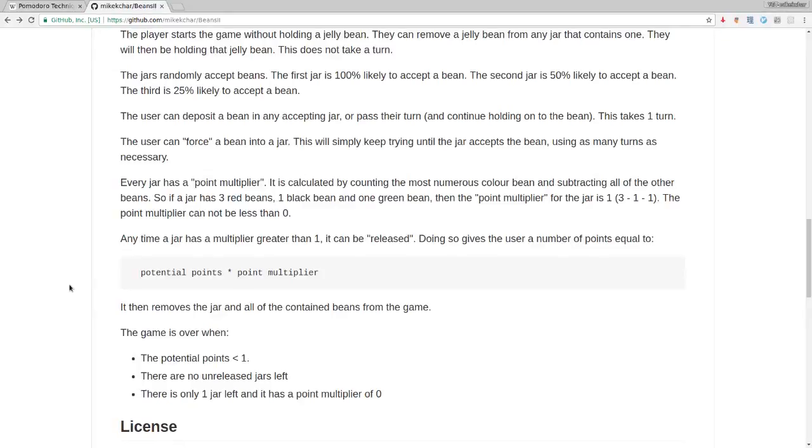But in the case that we've moved some beans around, and this is an example where we've already moved some beans around, you can say maybe a jar has 3 red beans, 1 black bean, and 1 green bean. And then the point multiplier for the jar is 3 minus 1 minus 1, so it is 1. And the point multiplier cannot be less than 0. So when I said that the first jar, before you move anything, has a point multiplier of -3, that's wrong, it's 0. So that's a little bit complicated, but I hope you get the idea.